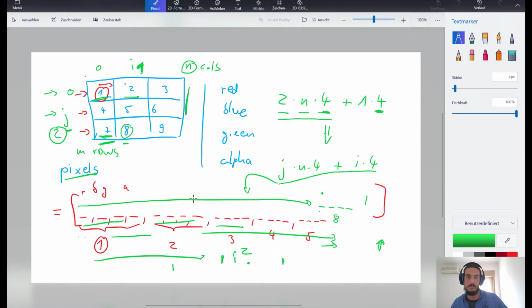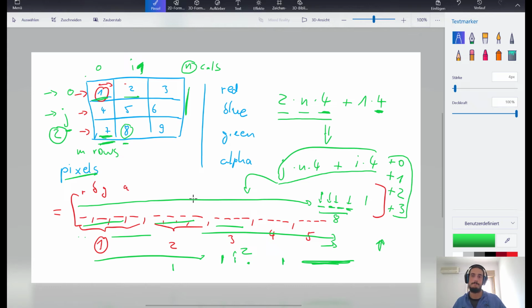If we now want to specify the individual values, we add plus 0, plus 1, plus 2, plus 3. So this value plus these values are the 4 values in this long array for the 8th pixel in this case. That's not trivial to understand, but that's how it works, and we will implement that now and see how we can actually do that.